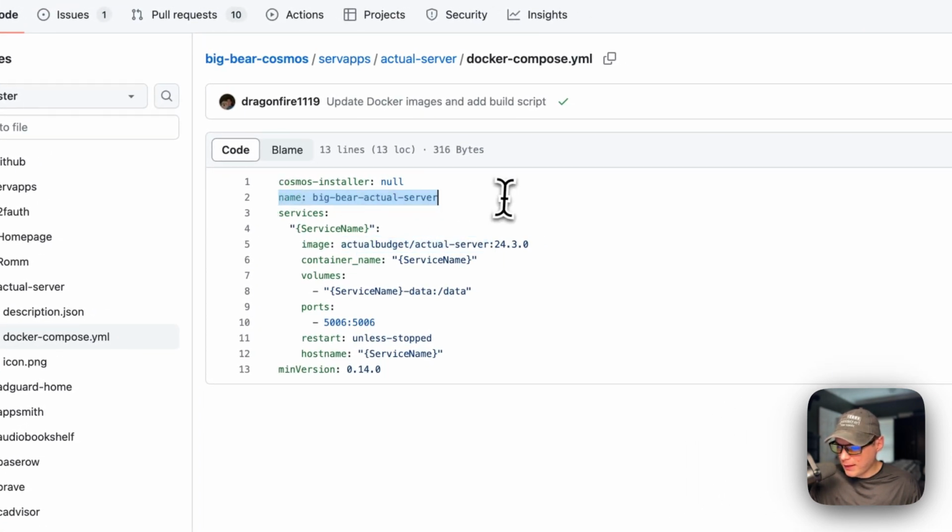So the name is Big Bear Actual Server Services, and then a dynamic variable for the service name. And then the image is coming off of Docker Hub by default because there's no URL before this. This is the Docker image. This is the Docker image tag. The container name is going to be called service name, and that's dynamic. And then the volumes: the service name and then data, this is on the host side, and then on the container side is data. And then ports are 5006 on the host, and then 5006 on the container.